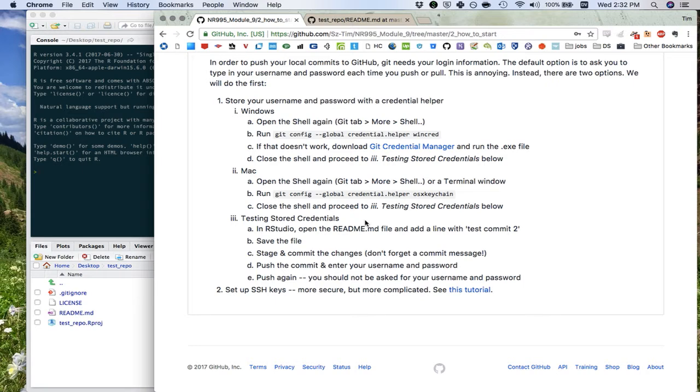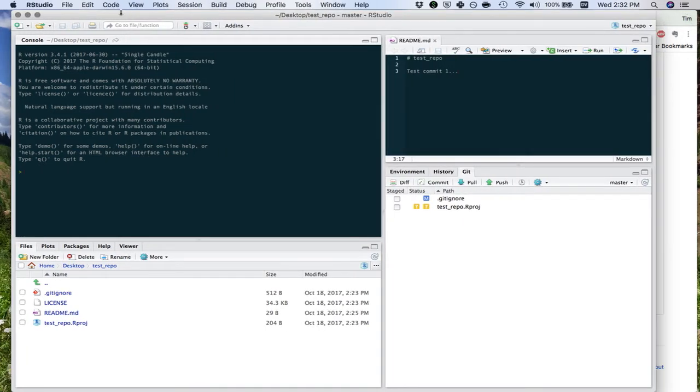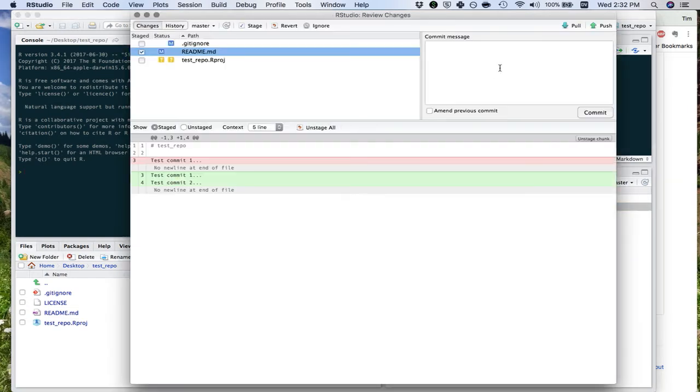The next step is to test whether or not those stored credentials work. The way to do that is to try committing again. You can add another line here and say test commit two. Go ahead and save that. Stage by clicking the little checkbox under the staged column. Then go up to commit. I'll say checking credentials. We're going to commit.